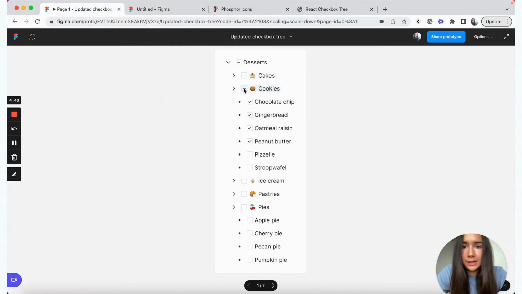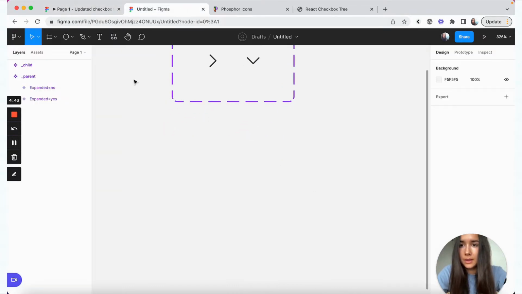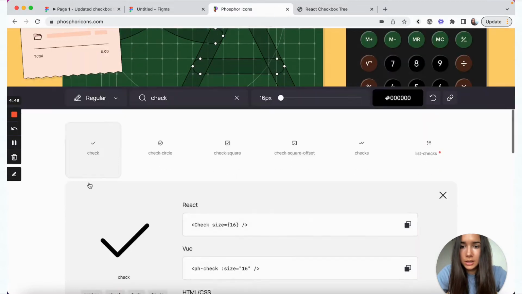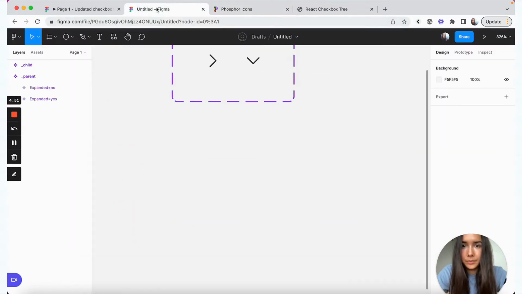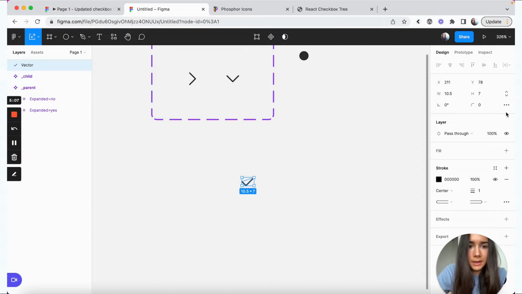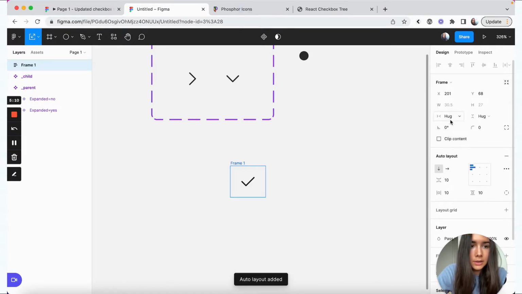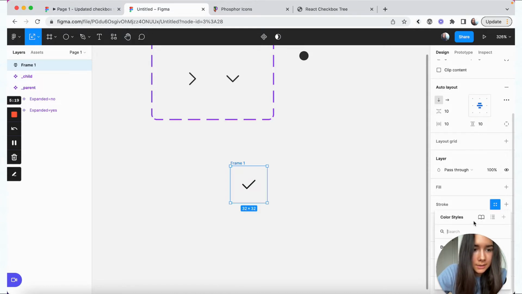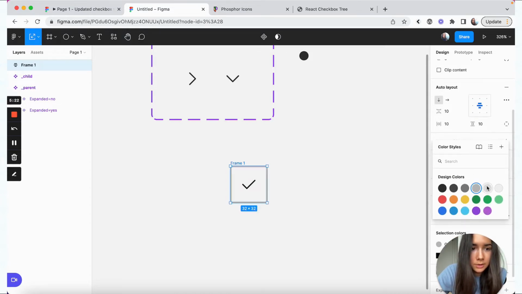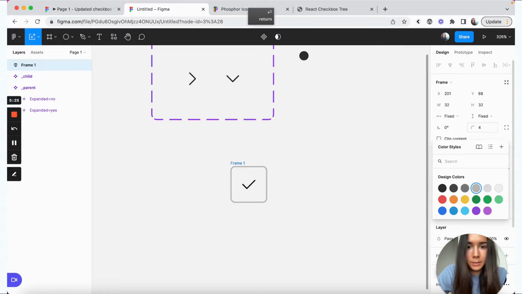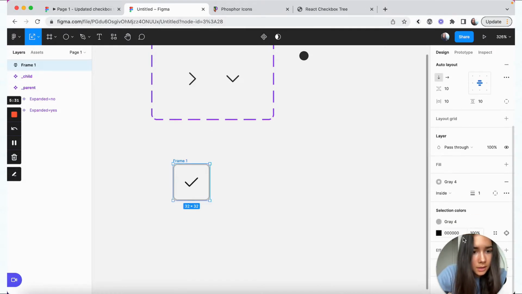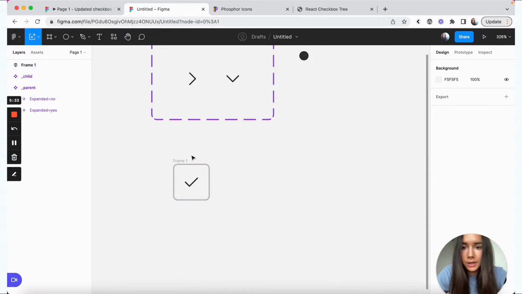So these are our first two subcomponents. Now we're going to create our checkbox. So for the checkbox, let's grab a check icon. Same thing here, we'll add auto layout. And then we'll want to put it in the center. Let's give it a stroke and a border radius. And update the color to darker gray.